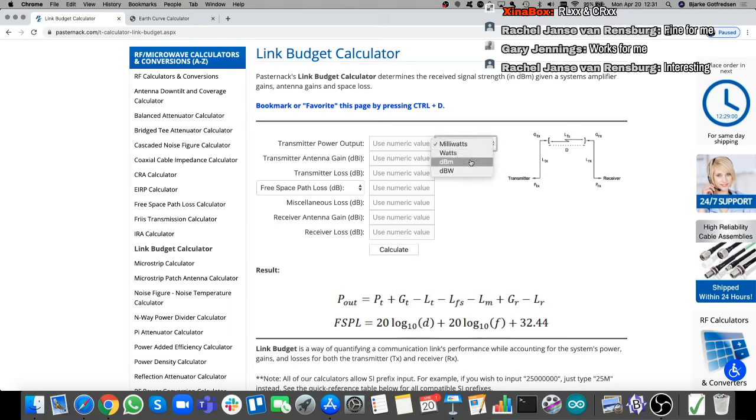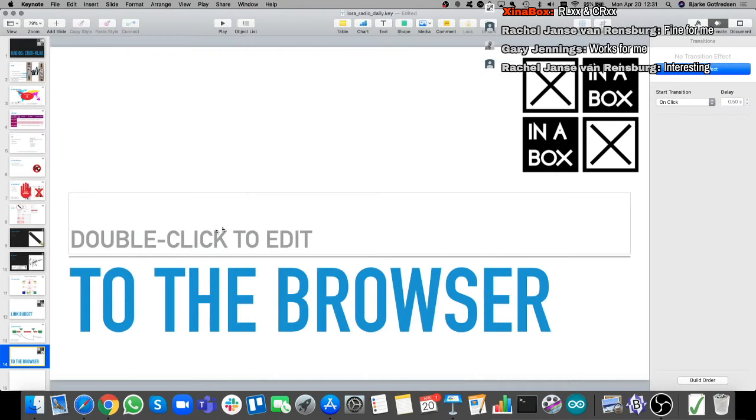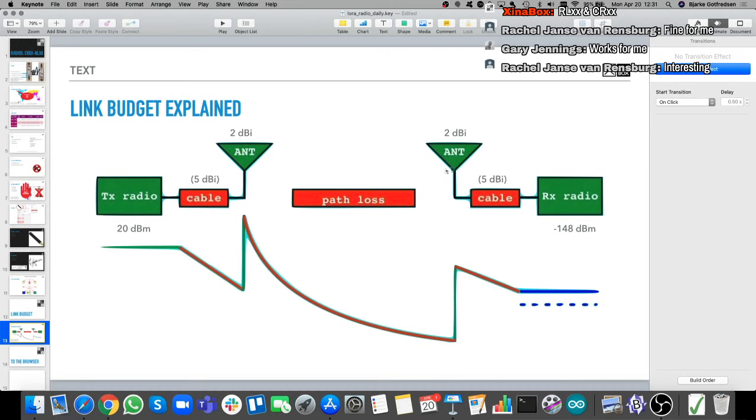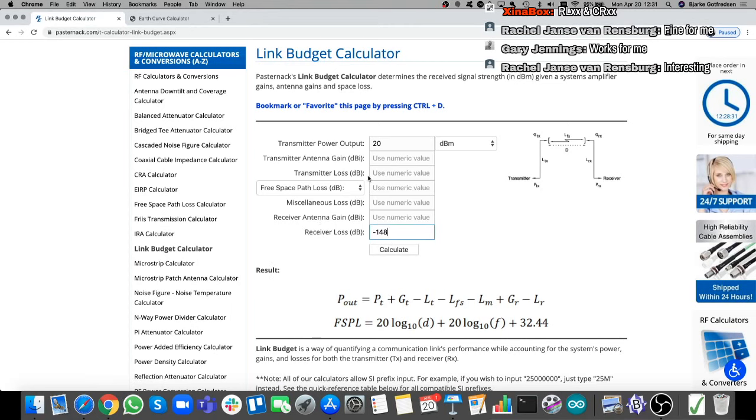So we first of all go in and say we want to calculate with this dBm because that's what the data sheet showed. So that was 20. And then at the other end, we have minus 148. Okay. Then what I want to do, and maybe I should just go back to the PowerPoint presentation here. So we have 2 on the antenna and we have 5 on the cable here. So we go back and we say, here is the transmitting antenna 2 and the receiving antenna is 2. And we have other transmission loss here with the cable and things like that.